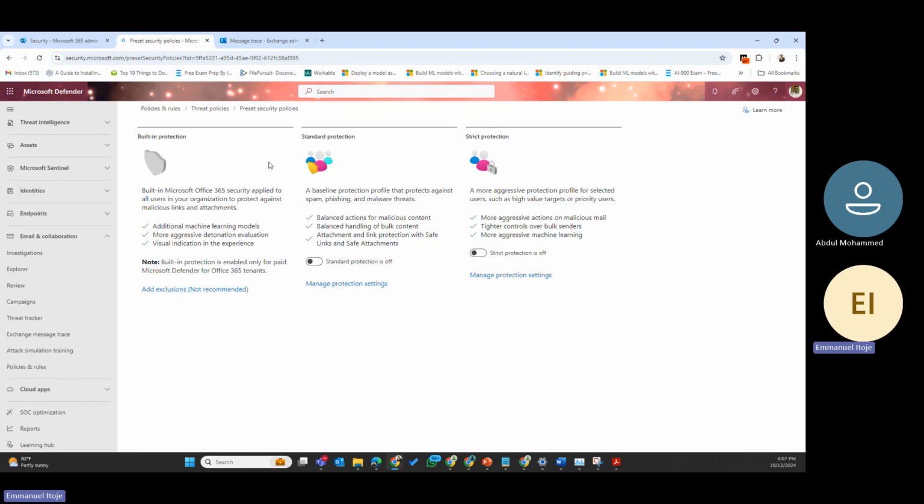So with this built-in policy now, there are additional machine learning models, right? And it is actually more aggressive detonation evaluation. Then there's a visual indication in the experience, right? So for these built-in policies now, these are the things that actually come with it.